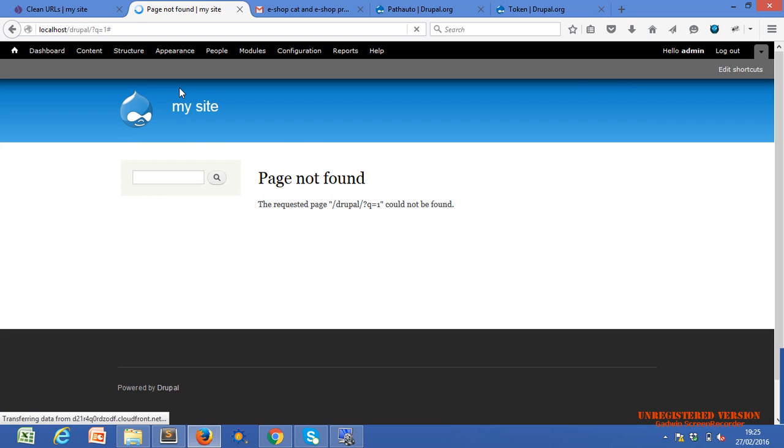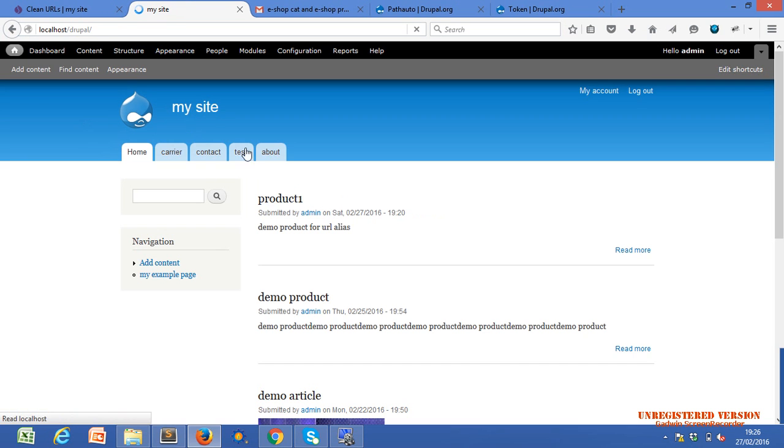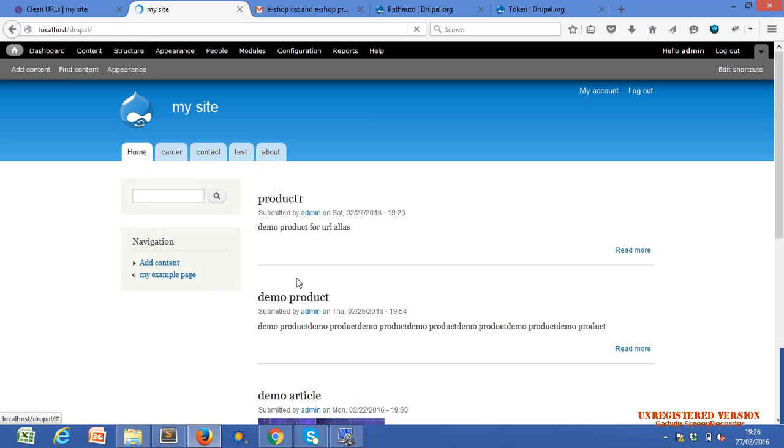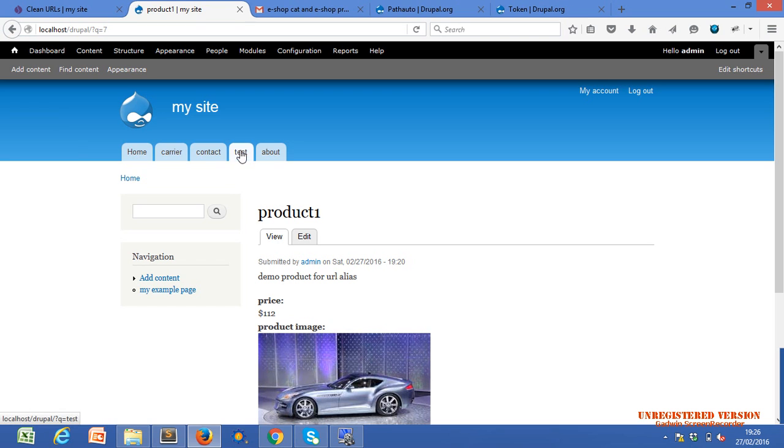Now, page not found. Why? Because our URL has been changed. Now there is a title. If we click on about, then after these three symbols, there will be about. And if we click on any product, this demo product, for a product there will be the ID, not a title. And for every page or any article, there would be the title.